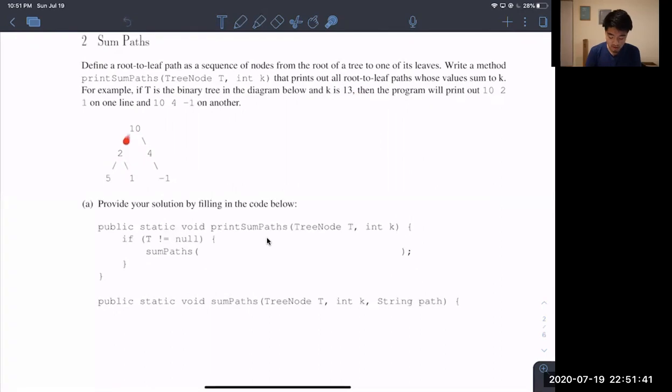So for example, here 10 to 5, that's 15, so that's not 13. 10 to 1 to 2, that's going to be 13. And 10 to 4 to -1 is also 13. So what we want this function to print is 10 to 1 to 2, 10 to 4 to -1. That's our ultimate goal.